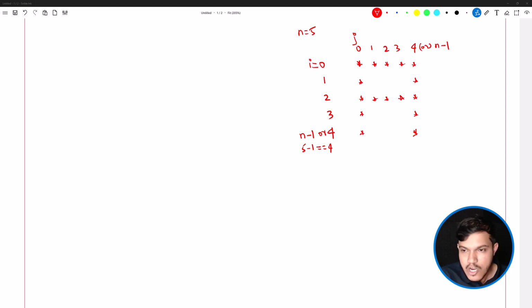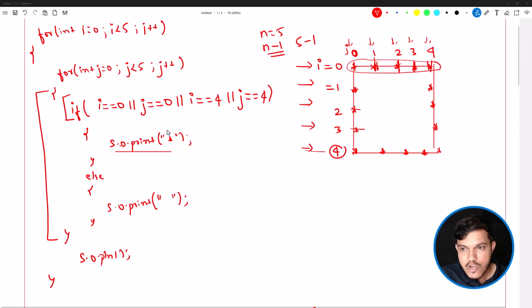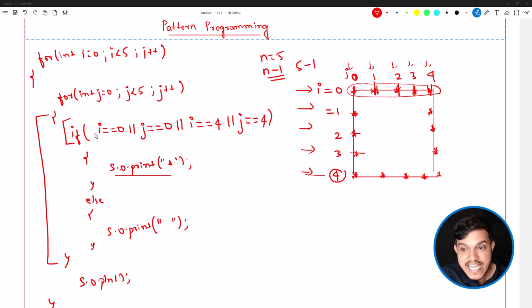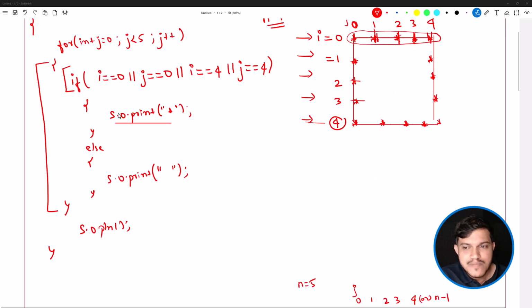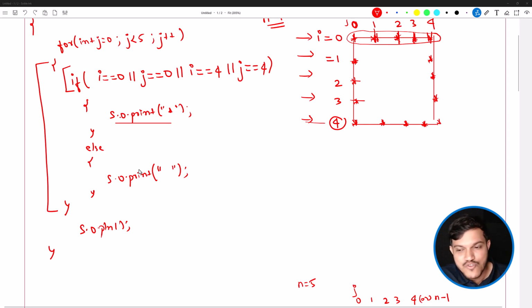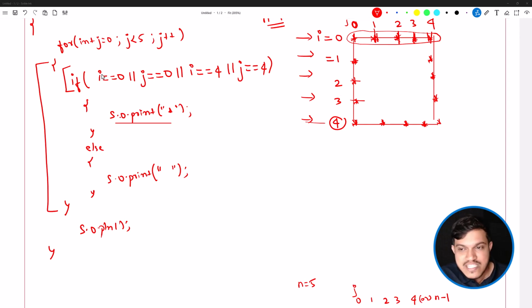Fine. Now, same logic, the loops will be the same. I'll be focusing only on whatever we write inside the if block. The remaining logic will remain the same. Let's focus on writing the logic which we may have to write inside the if condition. If that condition is satisfied, we want to print the stars. If the condition is not satisfied, we may have to print the spaces. So let's focus only on what we may have to write inside the if block.